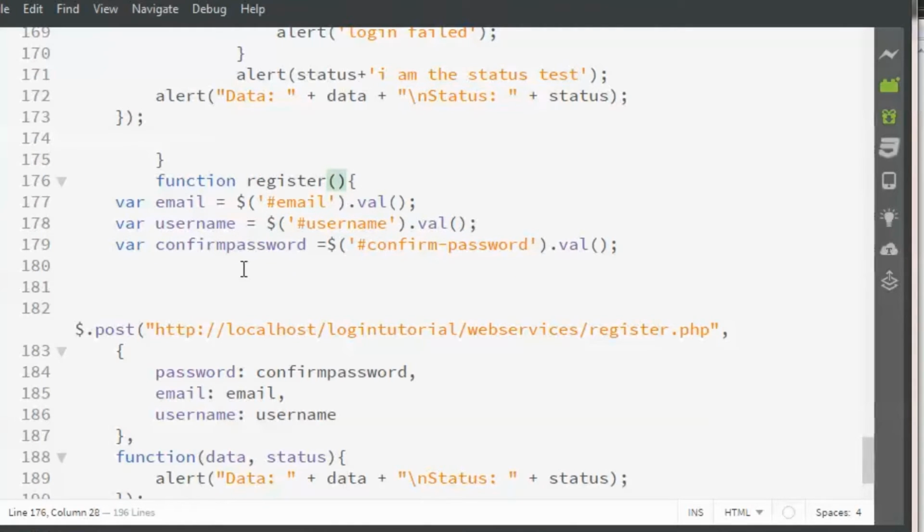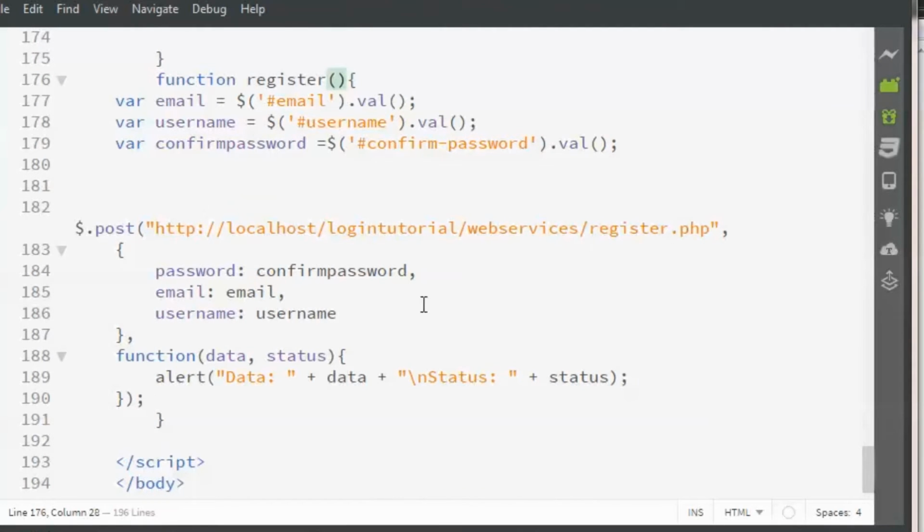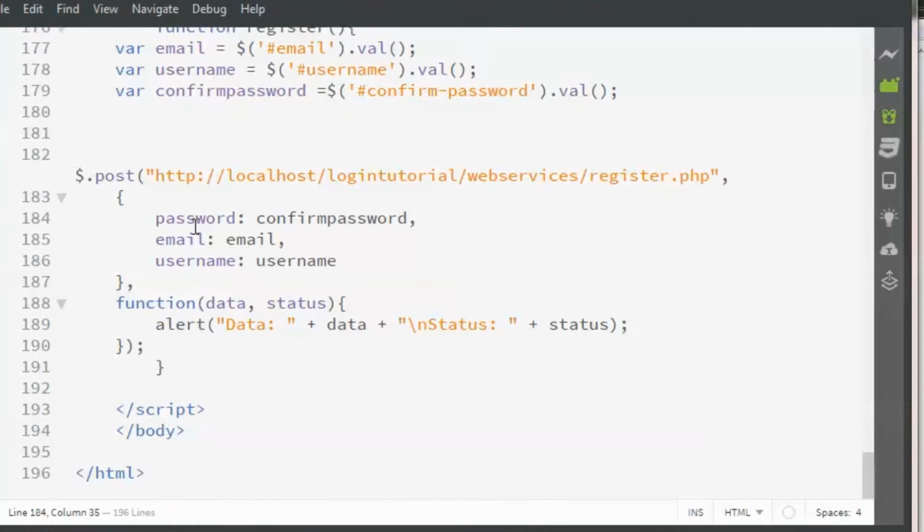And then when this function is called, it takes the values from the text boxes and posts the values to the registration web service. You have to make sure that this link is properly set. Here we are sending the password, the email, and the username.